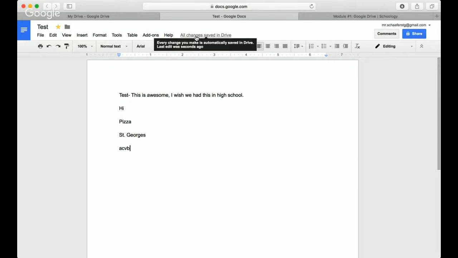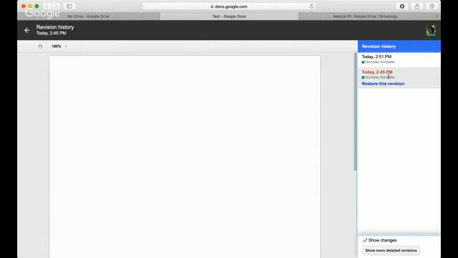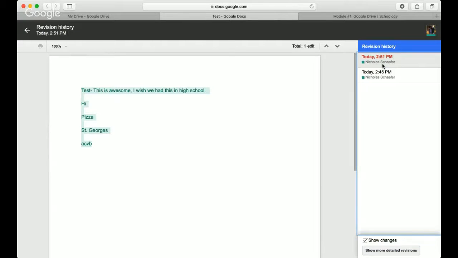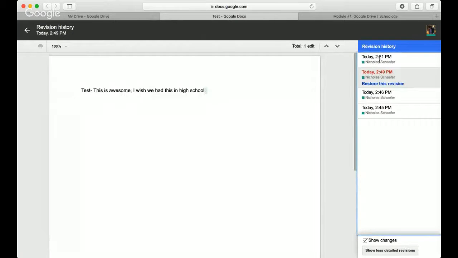If you were to click on this, where it says all changes saved in Drive, it will actually give you a revision history. So you can see at 2:51, this is what the document looked like. But when I first started it at 2:45, obviously there was absolutely nothing here. And it's going to be a lot more detailed than this because obviously I haven't done much with this document. I can show more detailed revisions, which is found here at the bottom. And you can see that at 2:45, the document was blank. At 2:46, I wrote that sentence. At 2:49, I added that period. And at 2:51, I added additional text.